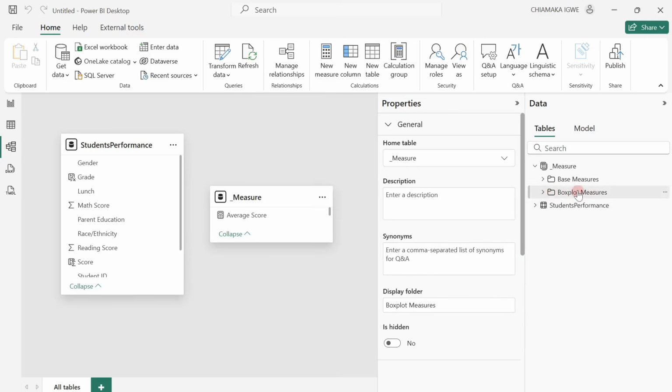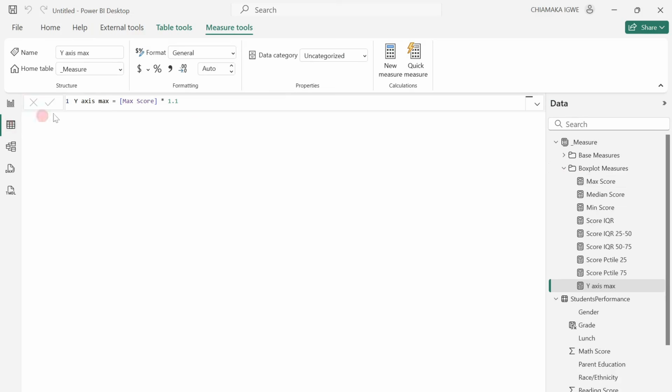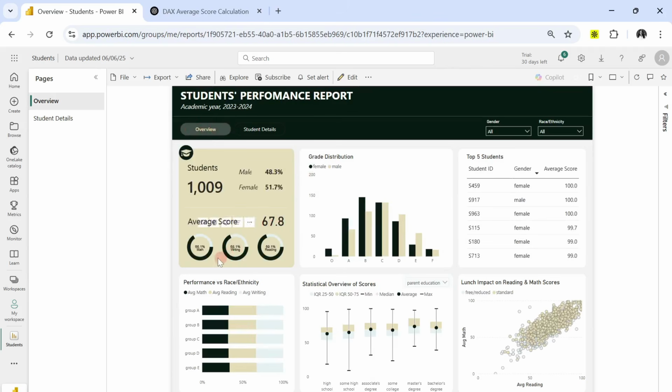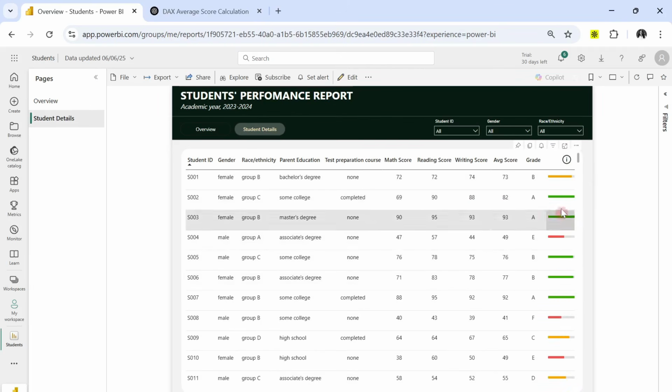So we have that folder here. The next thing we are going to do is to create another set of measures. Just like I showed here, these three progress donut charts were created using SVG. So I'm going to be creating another set of measures in order to be able to create these images that you can see. Also on this student details, this is an SVG chart as well. So I'll be creating a measure that I'll be using to create this chart.